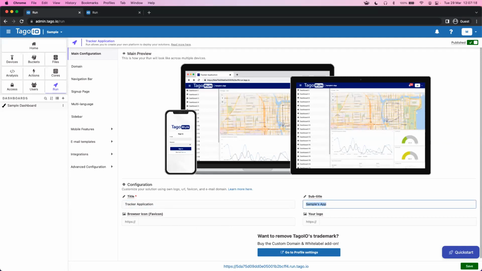And then for the subtitle, this is sort of your company's slogan. So the title is what will appear in the browser tab of your custom website. So in this case, where it says run, it will say Tracker Application, right? And the subtitle is what will appear in the navigation bar. So if you look at the preview right here, it says samples app, very tiny because this is a tiny preview. But if I change this to something like the best tracker in the world, you can see that the preview has sort of mirrored our text and it shows up in the navigation bar.